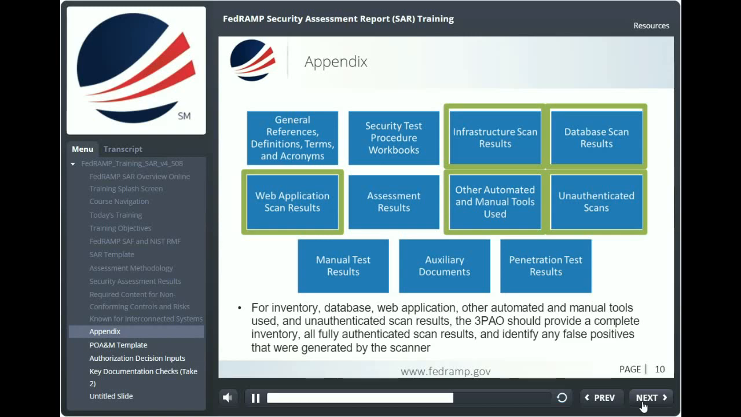Now, as part of security testing, automated scans are required. On larger implementations, a subset of all representative hosts and device types must be scanned using full authentication.